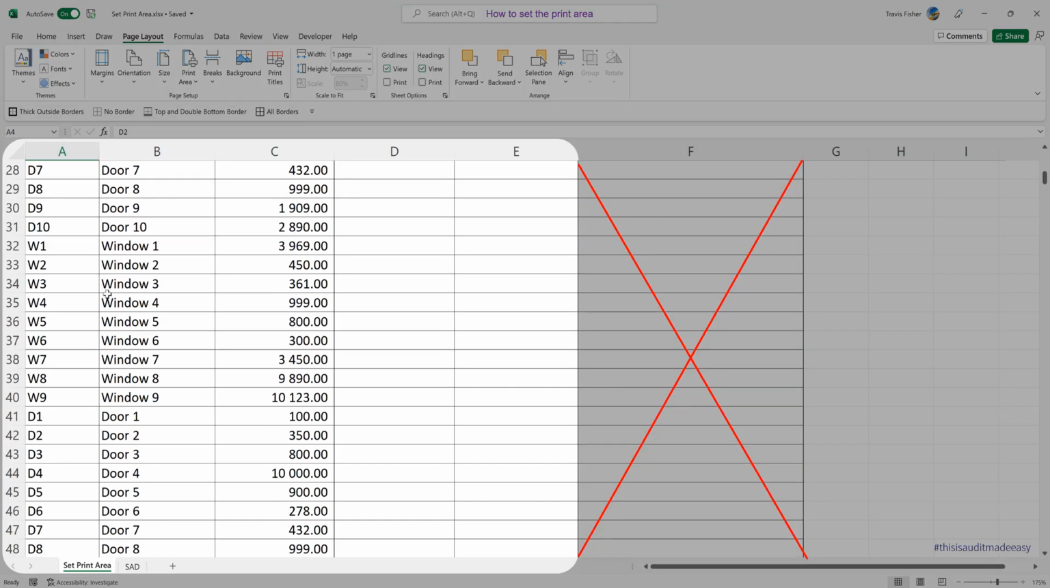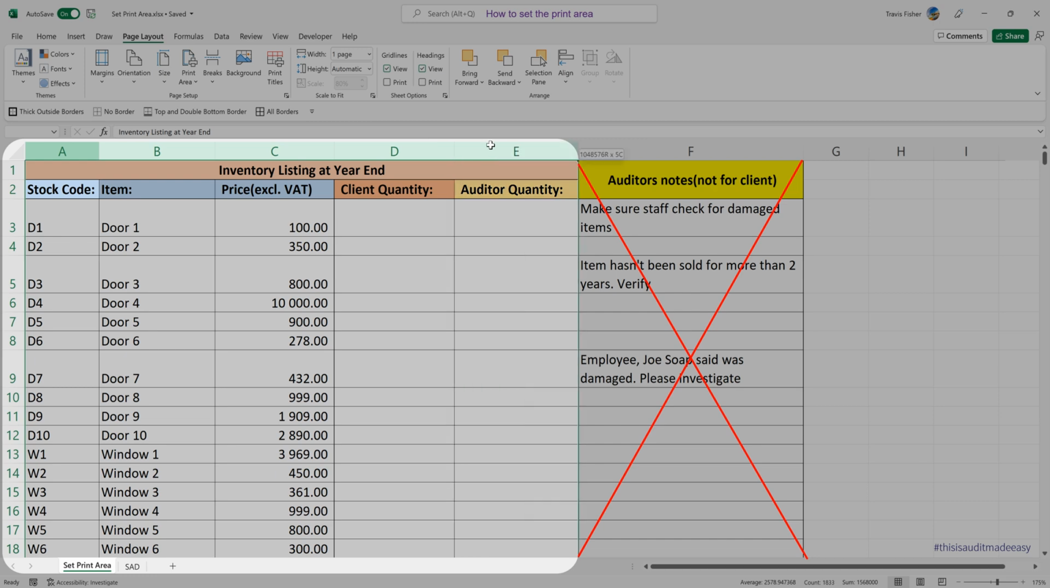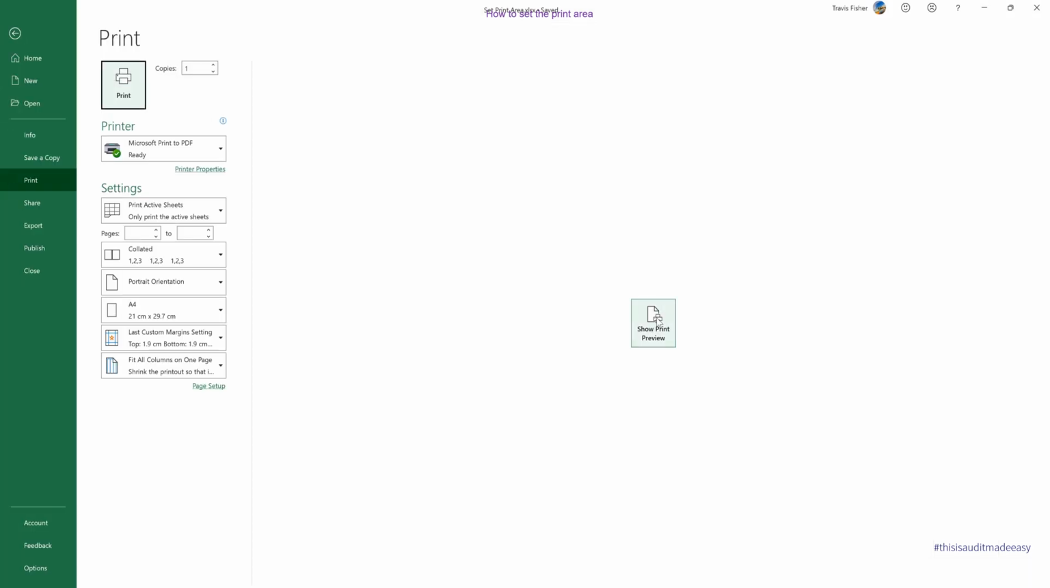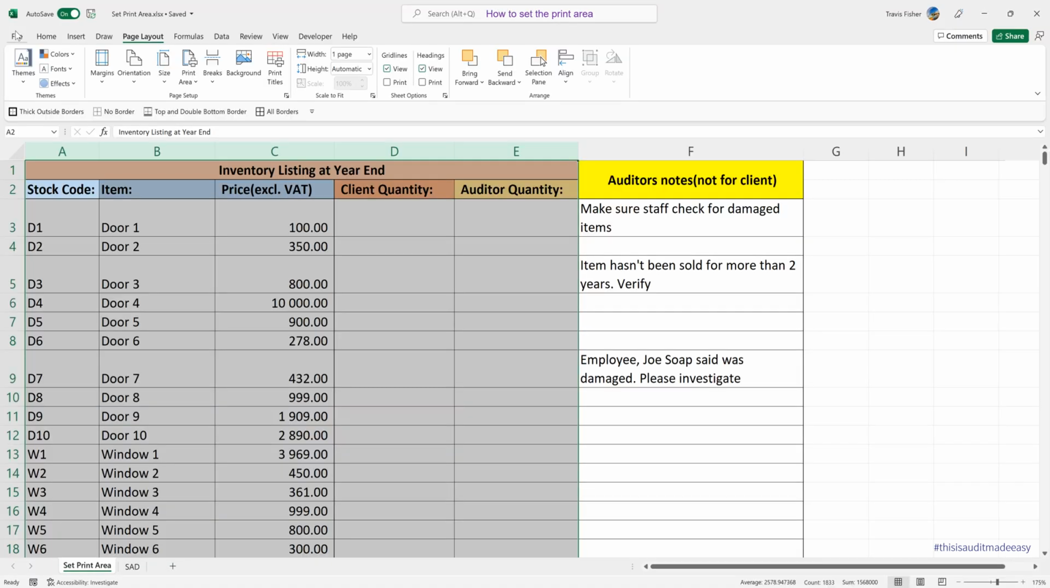If you have an inventory listing and say you only wanted to print columns A through E, but you can see there's thousands of lines, you can simply just go ahead and select the columns. So I'm going to use columns A through E because I don't want the client to see column F. I'm going to say Set Print Area, and using Control P again, let's say Show Print Preview, and you can now see it is only going to print the columns that we wanted to.